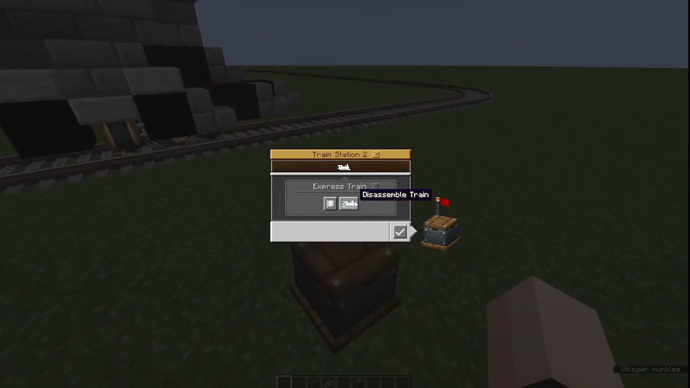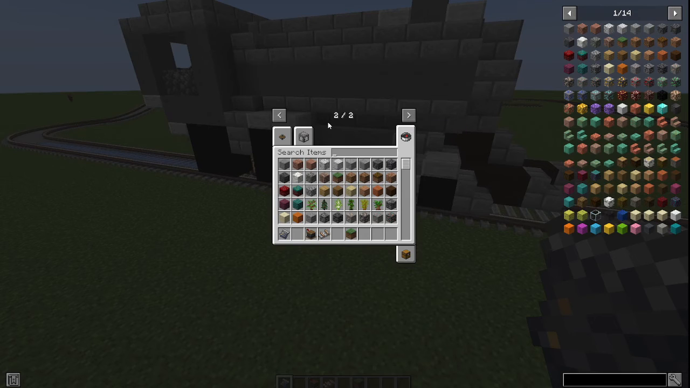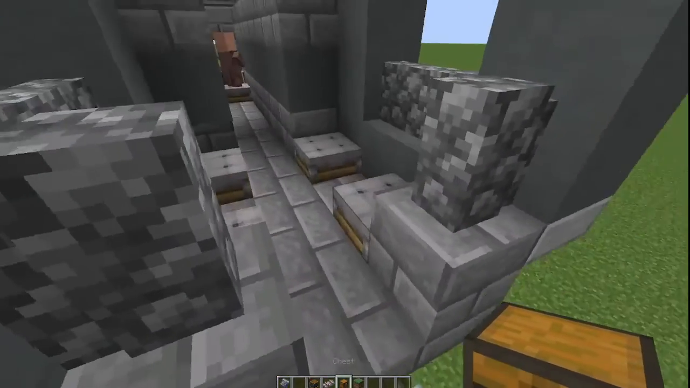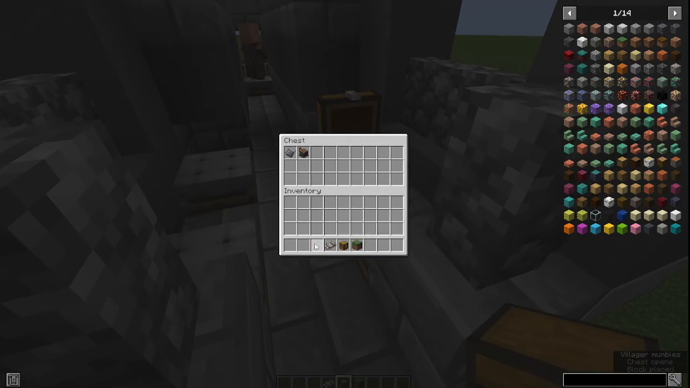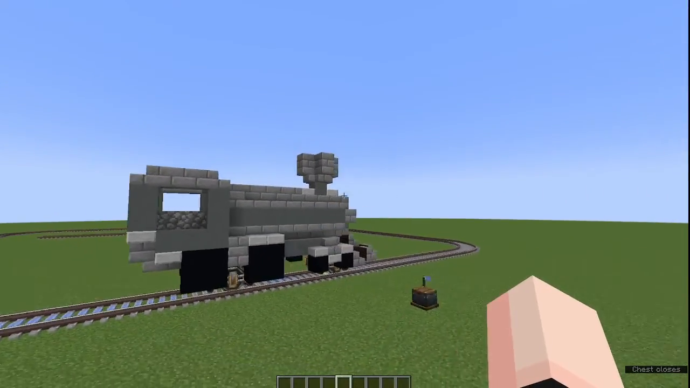And when you're done with your train, you disassemble it. You get your train schedule back. You can keep it in a chest or something, right inside your train if you want. And that's a working train.